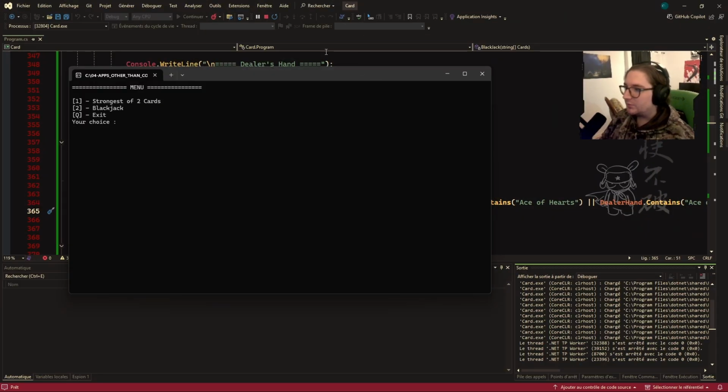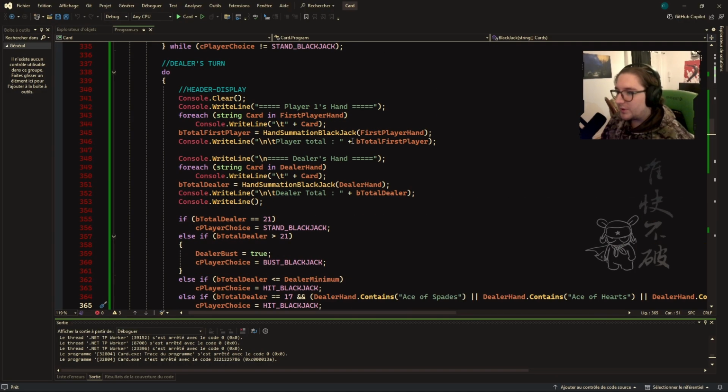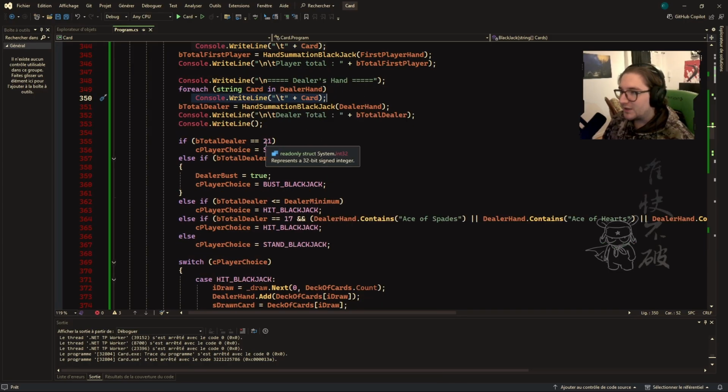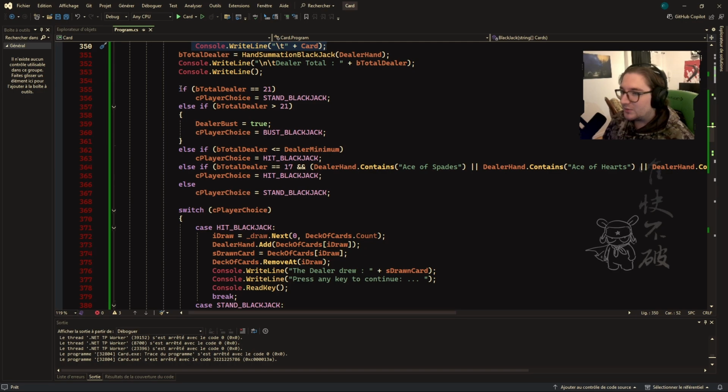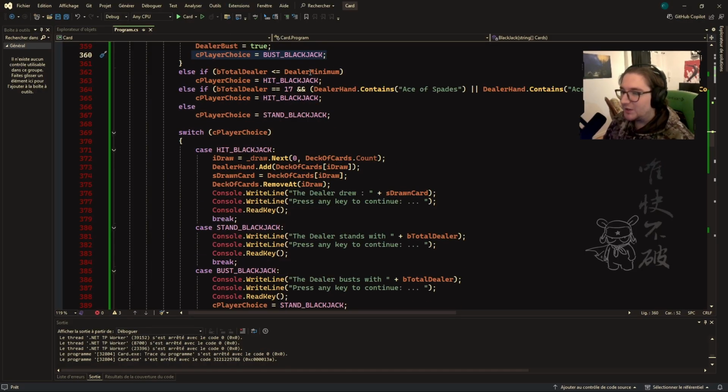Before showing it off, let's look at the code real quick. What we've essentially done is copy the player's turn. We now reveal the second card for the dealer, and everything that was first player hand, we switch for dealer hand. So we have the same initial conditions. If the dealer has 21, he's going to stand. If he has over 21, then he busts, and we go down that branch. This is where the actual dealer AI comes into play.